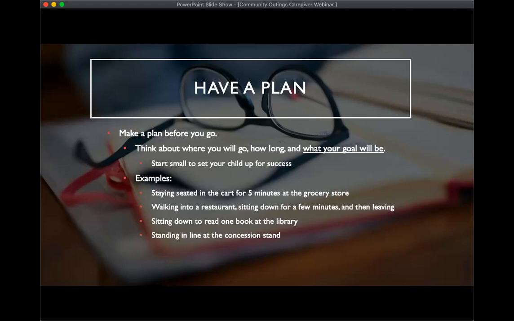Another one could be standing in line at the concession stand. So maybe you target standing in line somewhere outside where it's not going to be as important that they're quiet, or maybe you pick a line that has less people. Whatever your goal may be, it's going to be individualized for your child, and hopefully on the first attempt, they are able to contact some success so that they get that practice and they're able to go back in the next time and do something slightly more difficult.